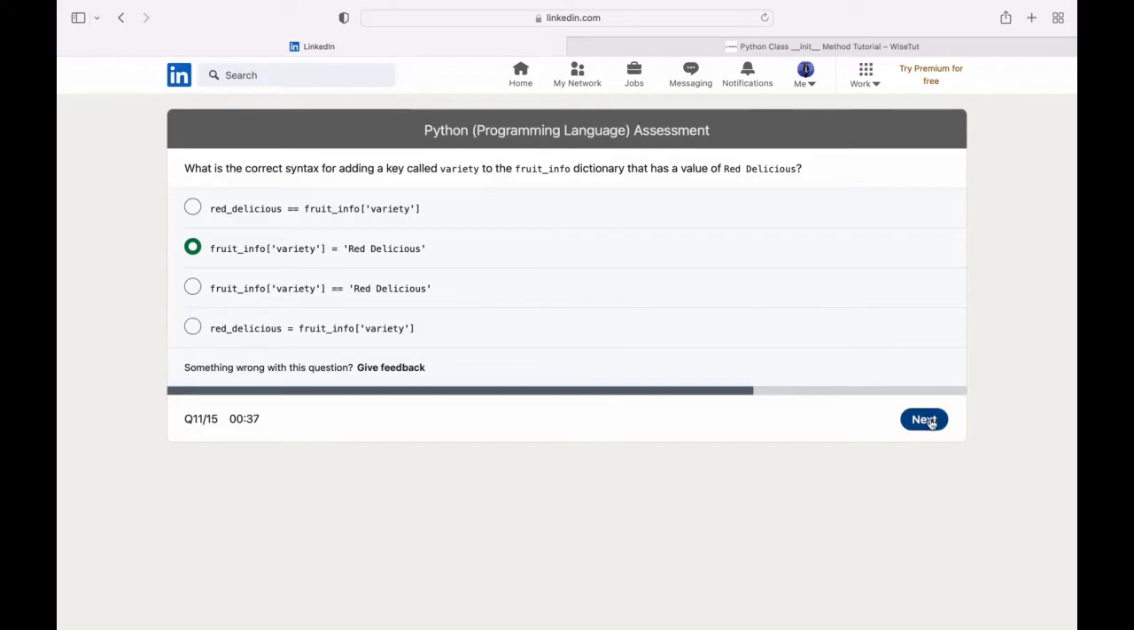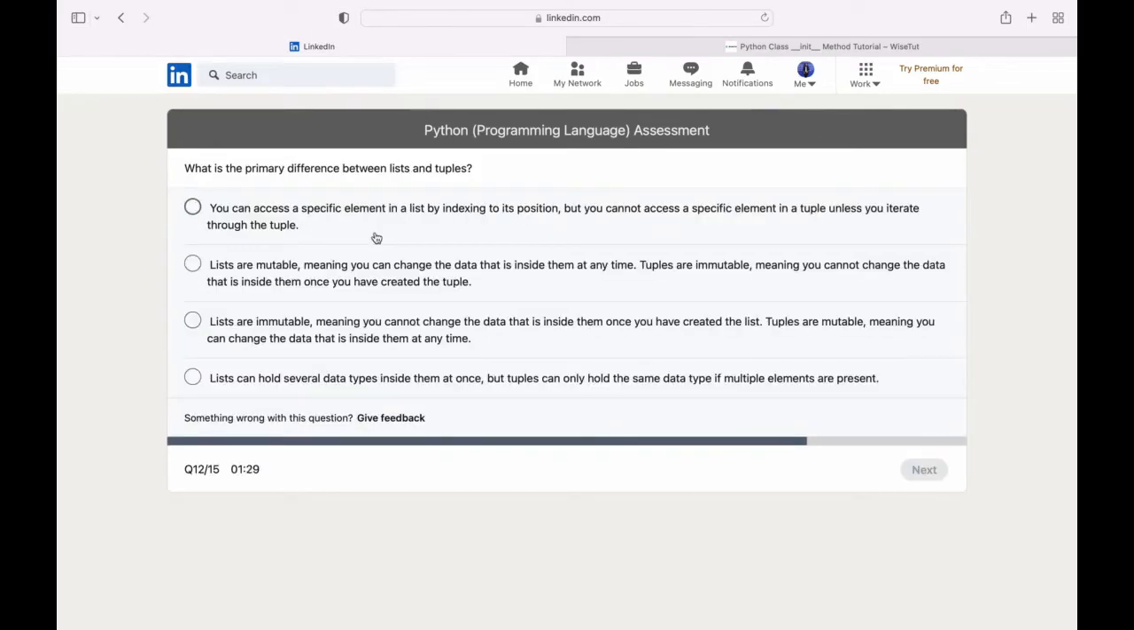Okay, let's go to the next question. What is the primary difference between list and tuple? We know that a list is mutable and a tuple is immutable. So what do we have here? You can access a specific element in the list by indexing its position, but you cannot access an element in a tuple. No. Lists are mutable, meaning you can change the data. Tuples are immutable, meaning you cannot change the data inside them once you have created the tuple. I think this is the one.